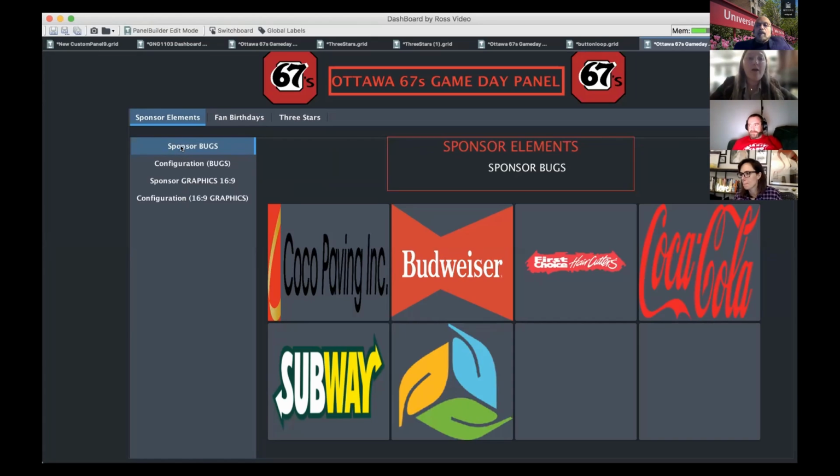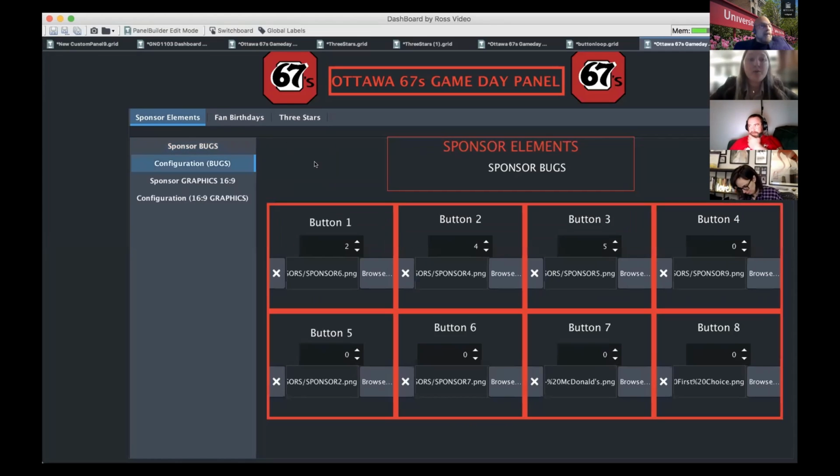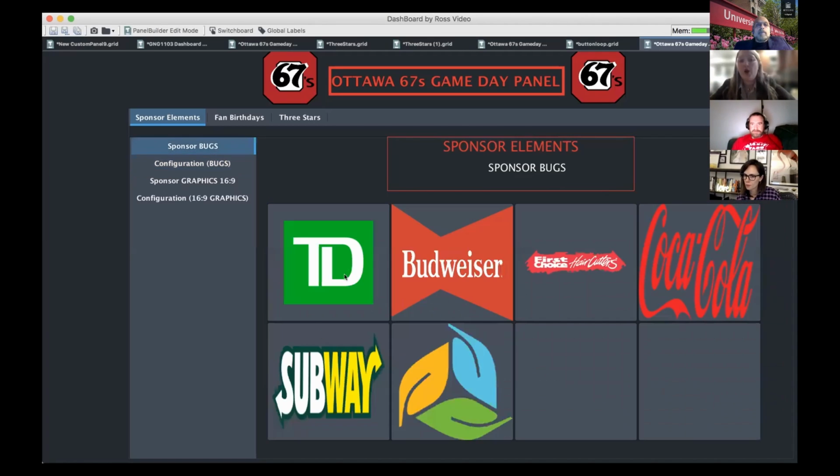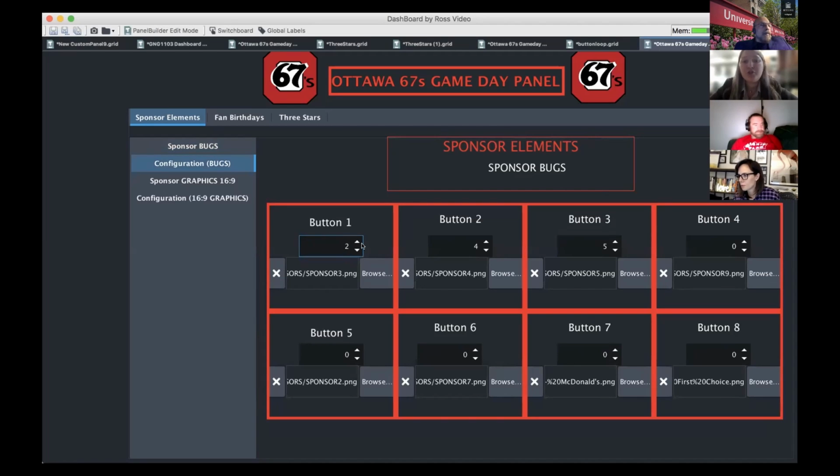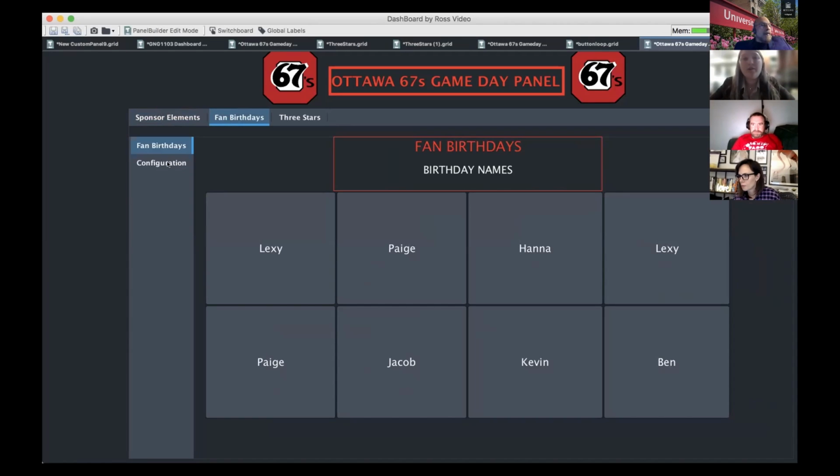So we have four tabs here: sponsor bugs configuration, sponsor graphics, and configuration of sponsor graphics. We're going to go into the configuration of the bugs. Let's say hypothetically we needed to quickly change a sponsor throughout the game. As you can see, it automatically popped up onto button 1. We use this so that the user can easily view what is being played with a toggle button. The toggle button is blue highlighted, and that would be projected. We also use an Expression integer to project it on; it takes the data and projects it onto the screen.